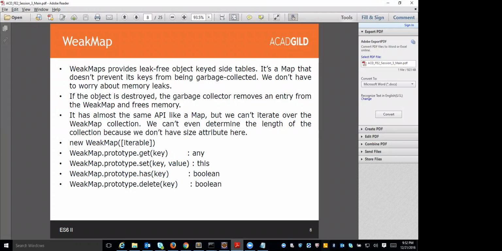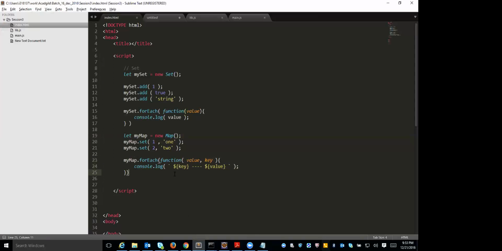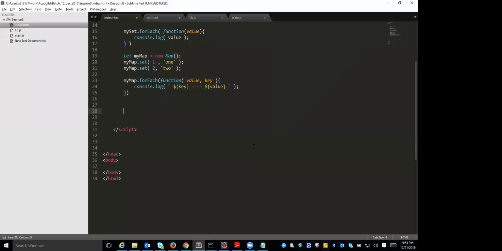A weak map is, you can say, a wrapper over a map only. Just like you have a map, you have a similar thing called weak map. The only difference is, first, its keys cannot be primitive values, and it also does not prevent its keys from being garbage collected. Since a key is not a primitive, let's write a weak map here. So I say let myWeakMap equals new WeakMap.